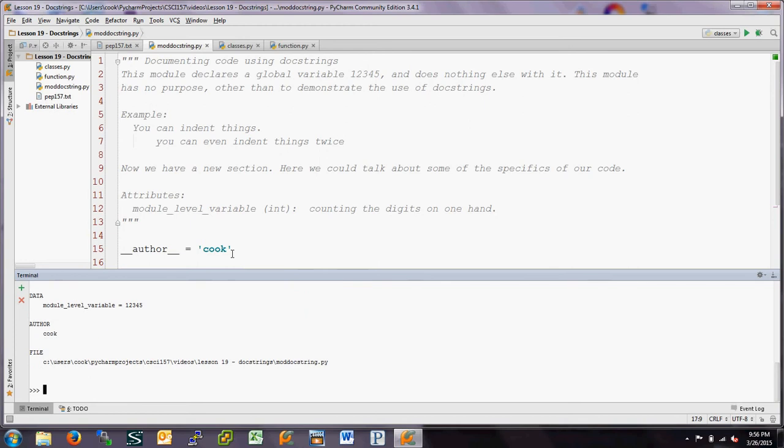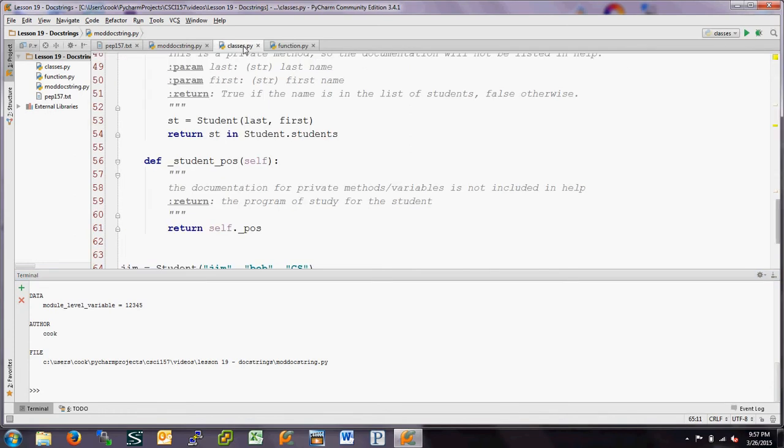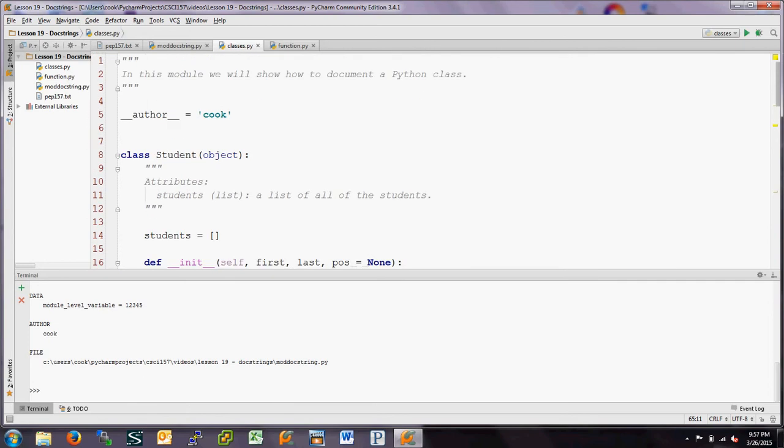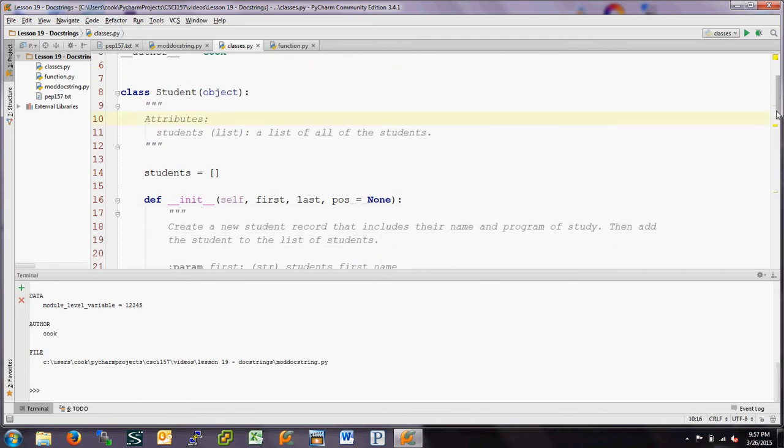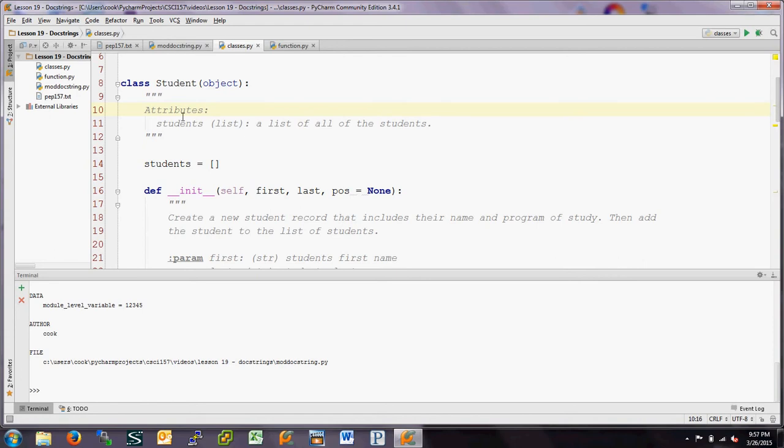So if this module was stored somewhere else and we were importing it, we may not have easy access to look at the Python file. So this gives us a nice quick way to get help on the module. You can also document classes. So I built this class for students, and it's got a very simple docstring at the beginning to document the module. Then inside the class, it documents the attributes of the class.